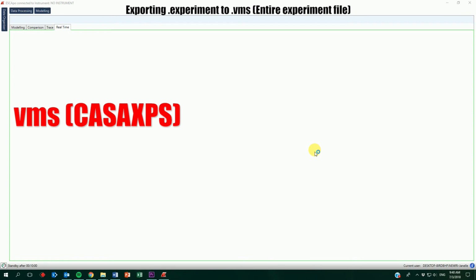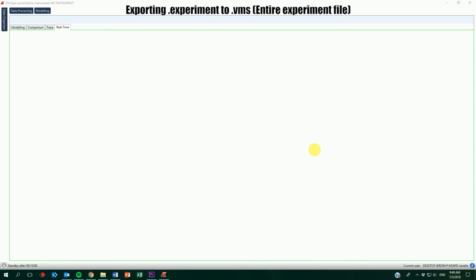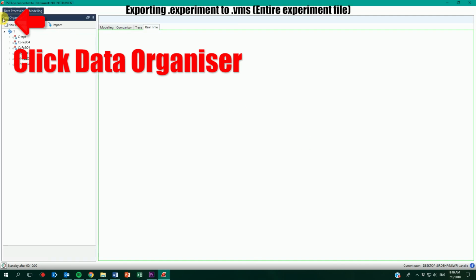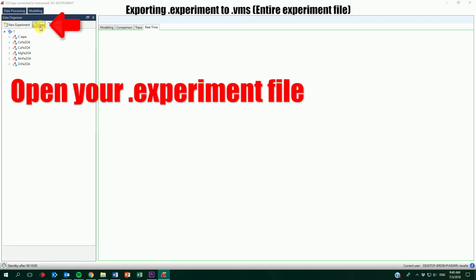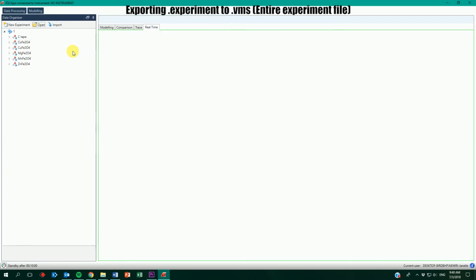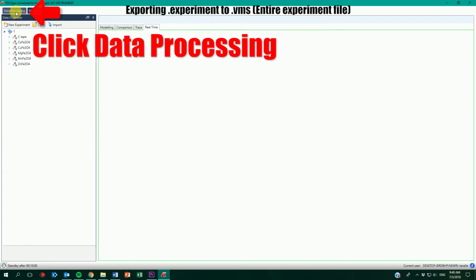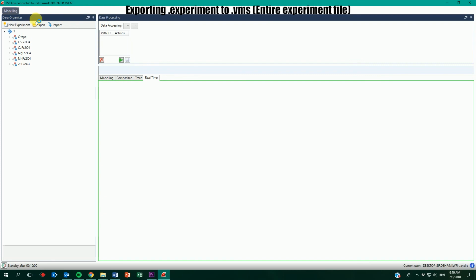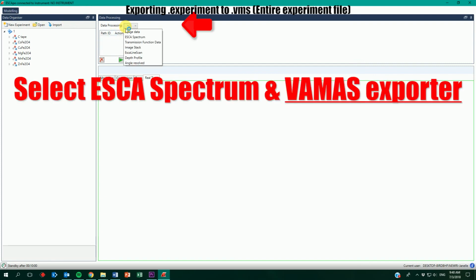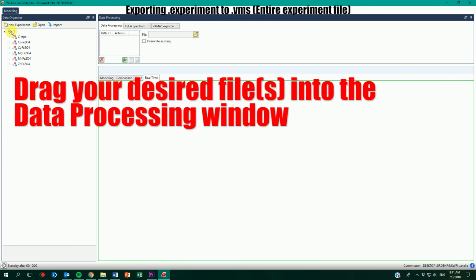If you wish to do data processing in Casa XPS, you will need to export your experiment file to a VMS file. Click on Data Organizer. Open up your experiment file. Click on Data Processing. Select XPS Spectrum and VMS Exporter. Drag your desired files into the data processing window.